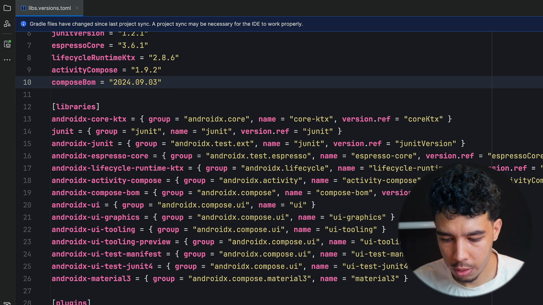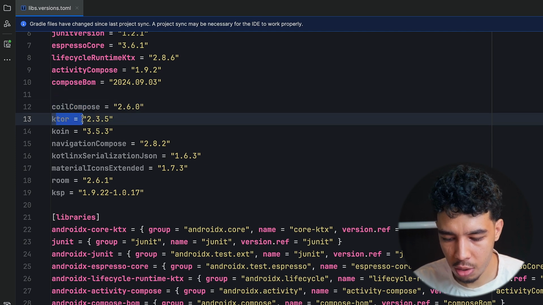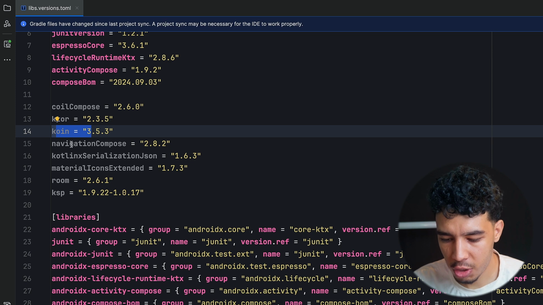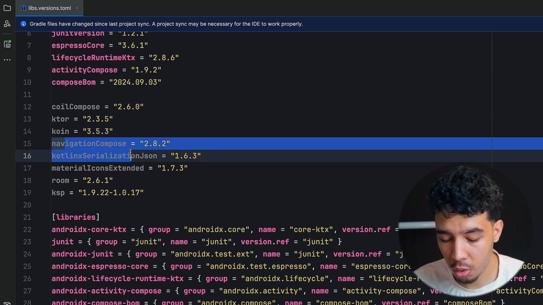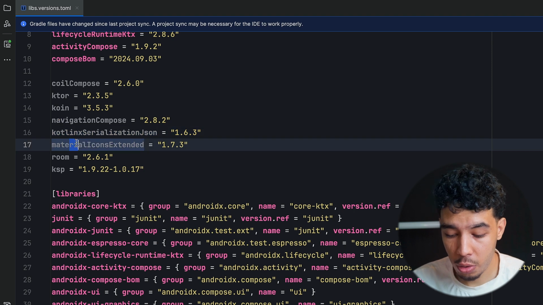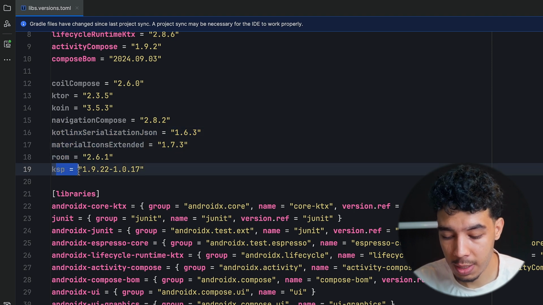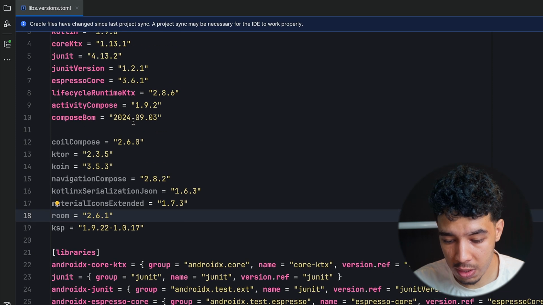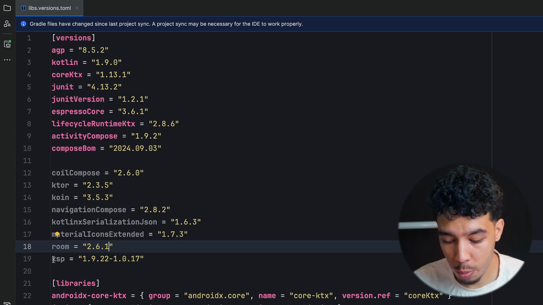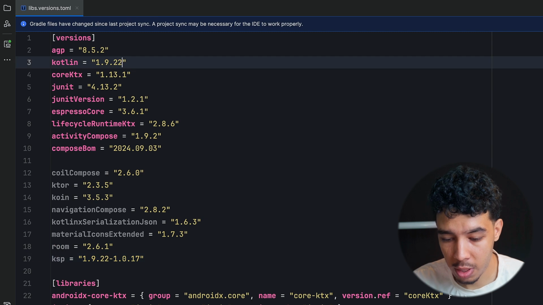And here are all the versions that we need, which are Coil to load images, Ktor to get the news data from the API, Koin for dependency injection, Jetpack Compose, and Kotlin serialization for the new type-safe navigation in Compose, material icons extended to get more icons, Room, and KSP is needed for Room. We also want to use a different Kotlin version, which needs to match this KSP version. So we need to take this 2.2 and have it right here as well.